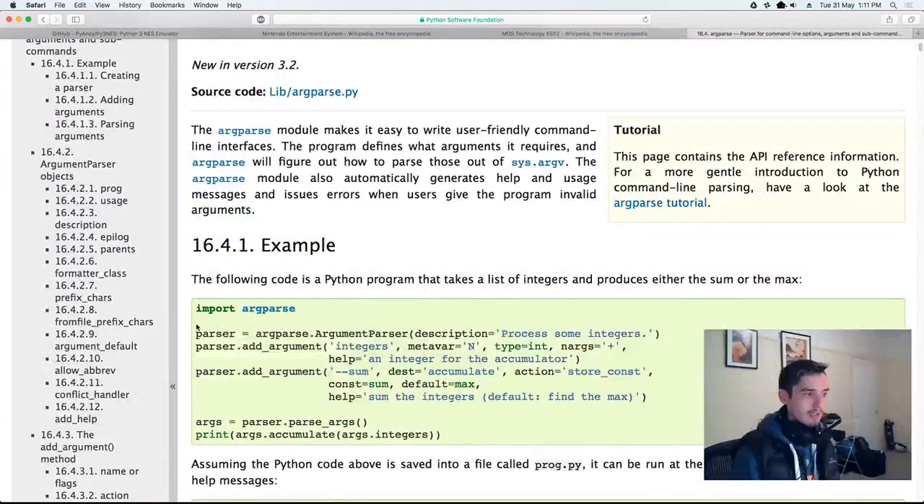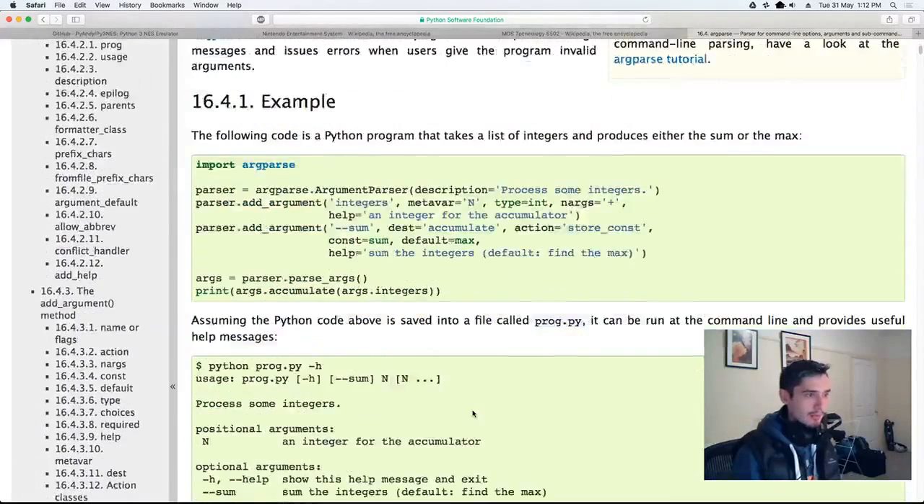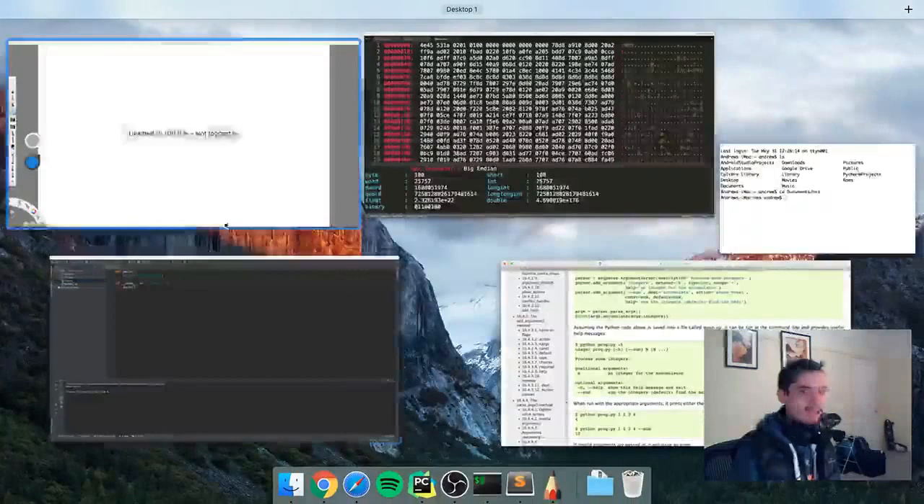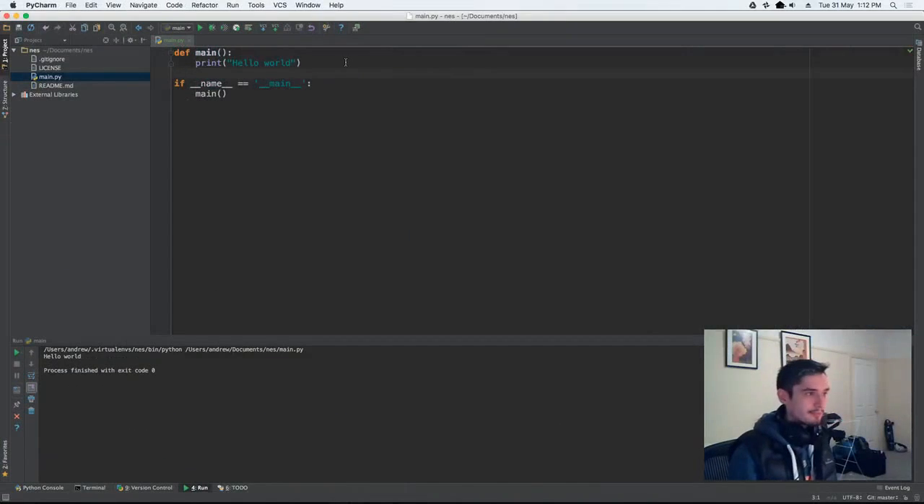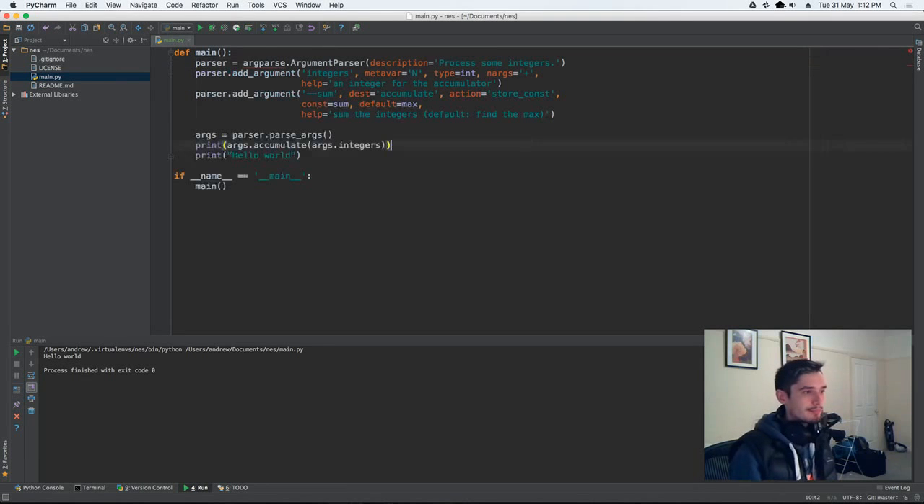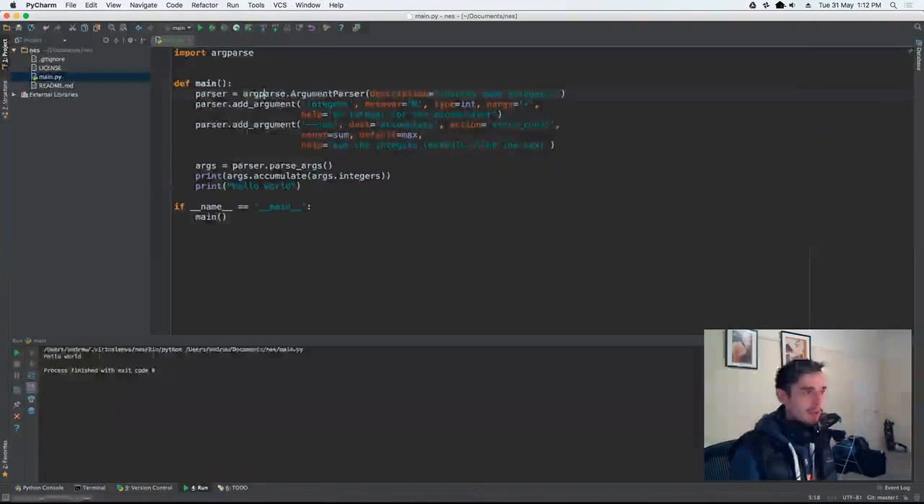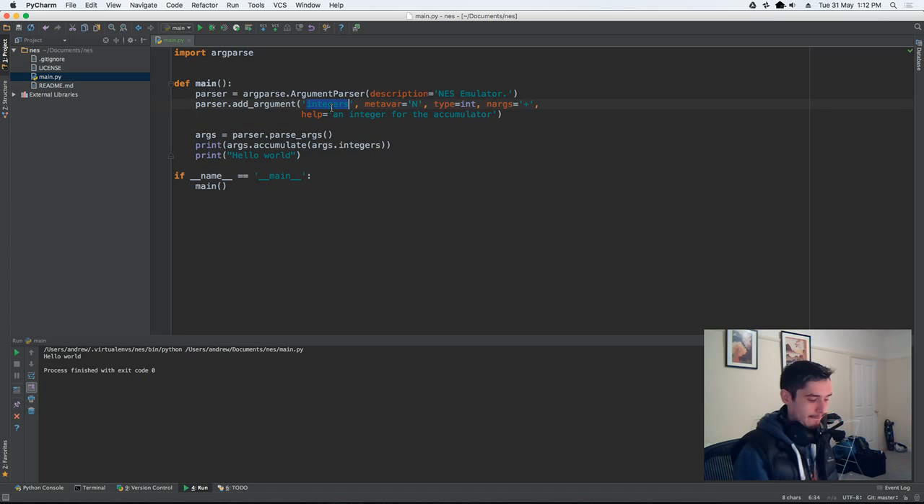Right, so here's our code. I'm gonna be bad and I'm gonna copy and paste this and then just change it. Ideally we should be understanding things, but for now. So I'm gonna need to import the argparse package. It's an argument parser, description NES emulator, and we're going to add one argument, which is just going to be the path to ROM, path to NES ROM.